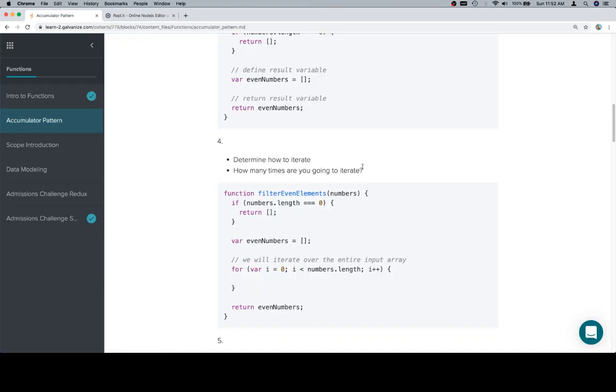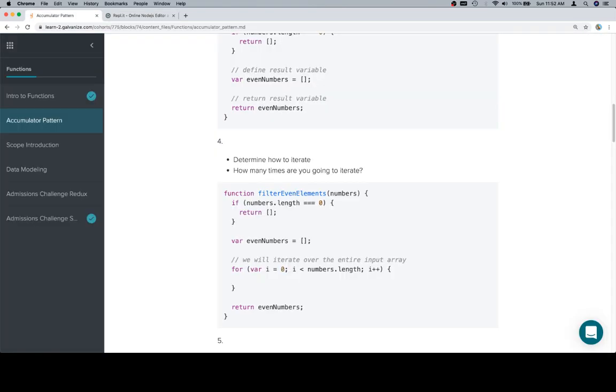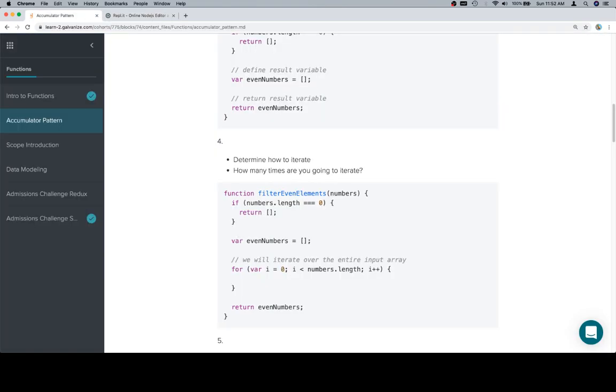Excellent. Now, how to iterate? A for loop. Because it's an array and we want to look at all the values, might as well just use a for loop. How many times are you going to iterate? Sometimes you would want to do every other, or every third value, but for this one it's going to be every value. So we've sorted that out.